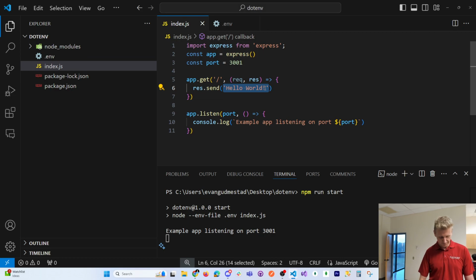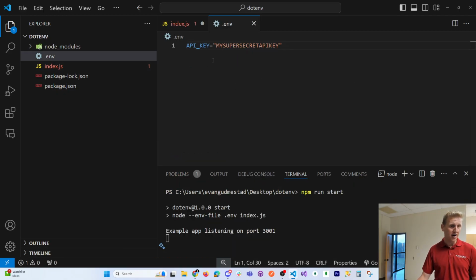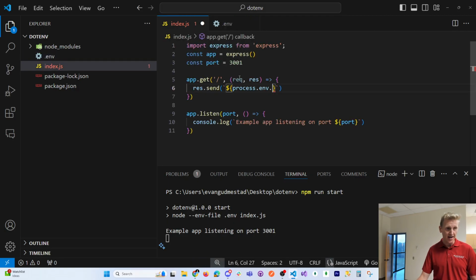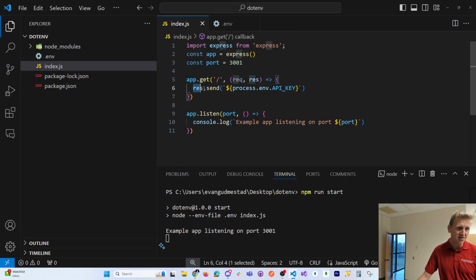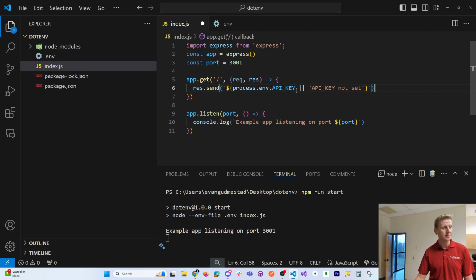Let's change this. I'm going to do a little string interpolation, and now we can access process.env, just like before, and now we have access to our environment variables. Our one variable is API_KEY. And that should send our API key to the browser. Or if for whatever reason it isn't set, we'll say API key not set. So if this is truthy, it'll respond with the API key. If it doesn't have a value, it'll send back the string API key not set.